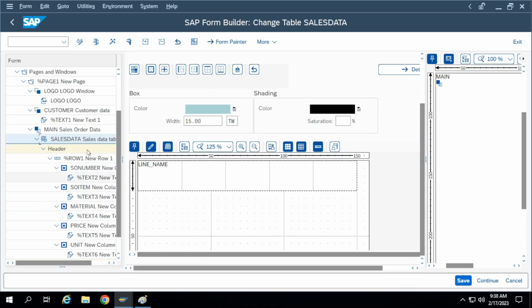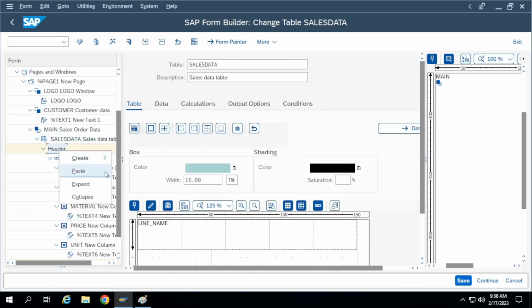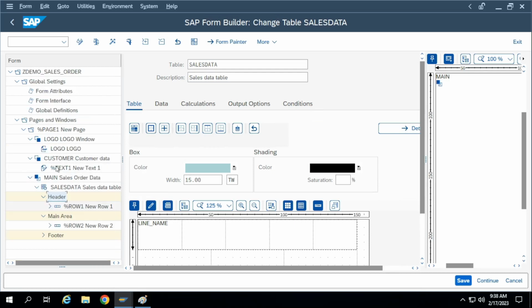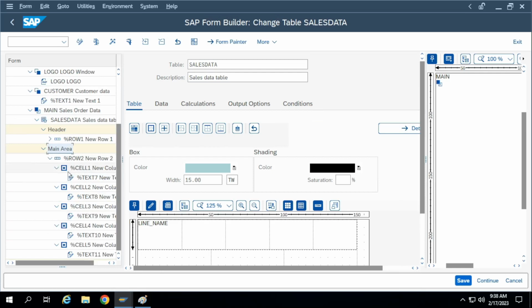So next, design the header. Right click on the header and create table line, and select the table line which you have already designed in the first step, and create a text for each column. And similarly, create line type for sales order main area also, table main area also. And here you need to create dynamic text, dynamic values, which you need to dynamically populate from internal table to the table. Now my table design is completed. Click on save and activate the form.